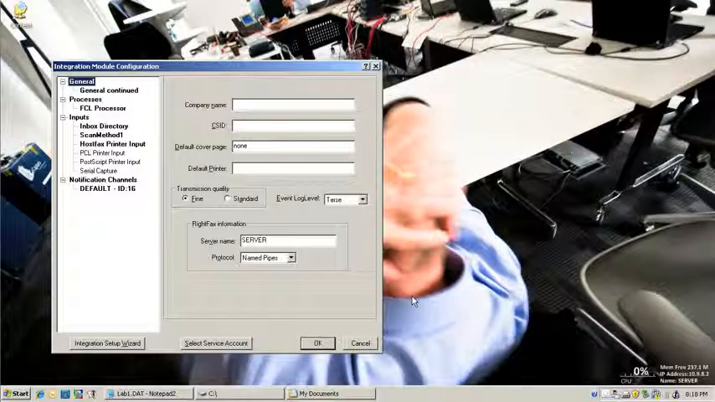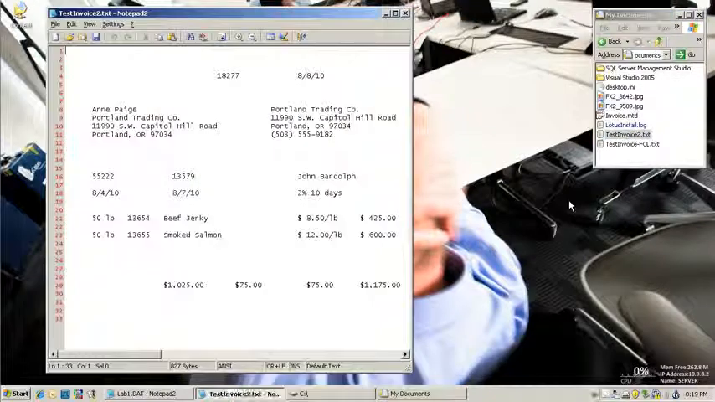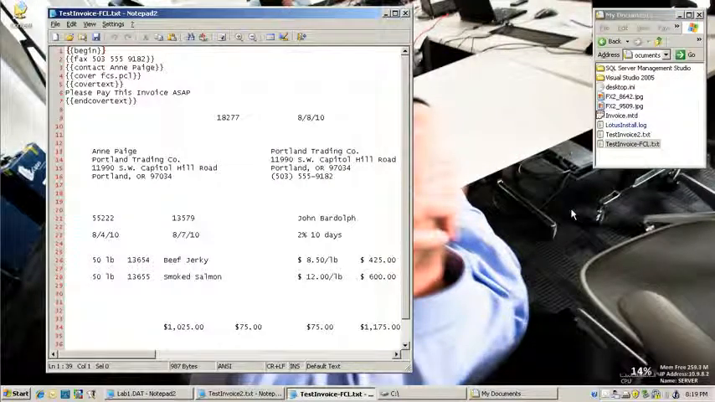You can see in the left-hand side a new input called Scan Method 1. Click OK and direct your host application to spit out files to the chosen directory. Let's pretend that I am the host application. I'll open a test invoice that I created earlier, which I'll use. I have another copy which I've already modified with the FCL commands.